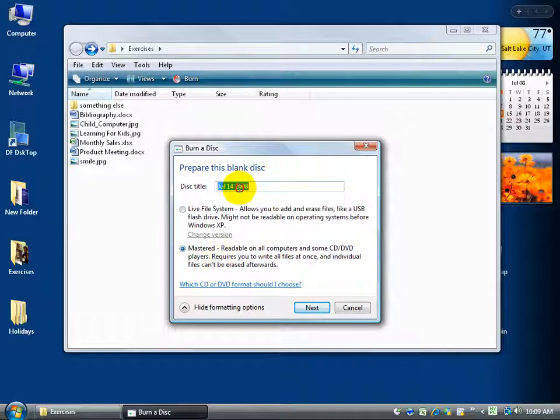So before I say next, I can come up here and just say this is my top secret. And you can only type so much. You see how it's blocking me there? I can't type any further. So that's about as many characters as you can give the title of your disk. So I'm going to hit the backspace and just say top secret, then click next.